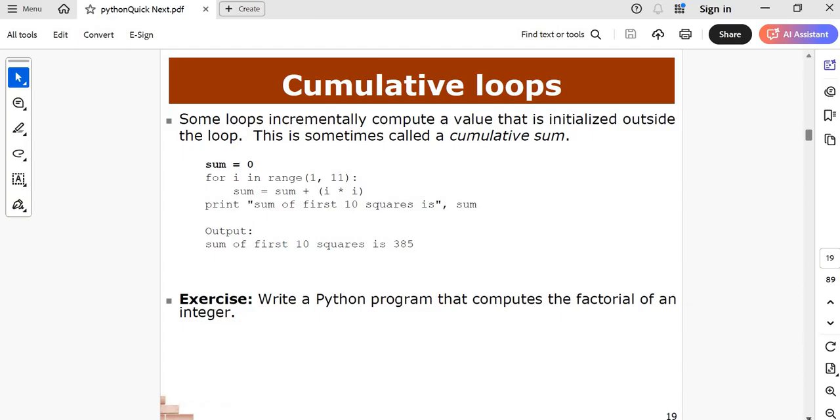What it does step by step: the output is 1, 5, 14, 30, 55 and so on. It prints the running series up to 385. And the final output is: sum of first 10 squares is 385. This code in Python uses print without parentheses. And the last line shows the summation of all values.